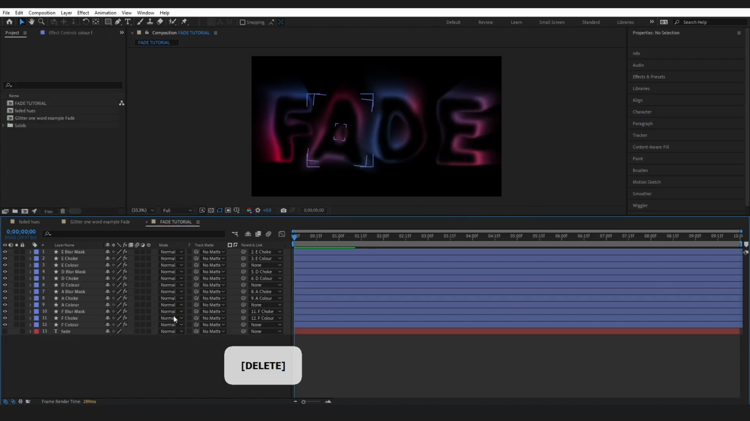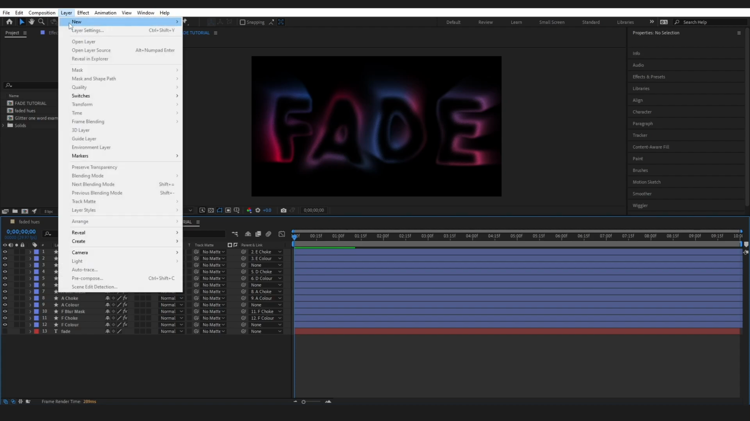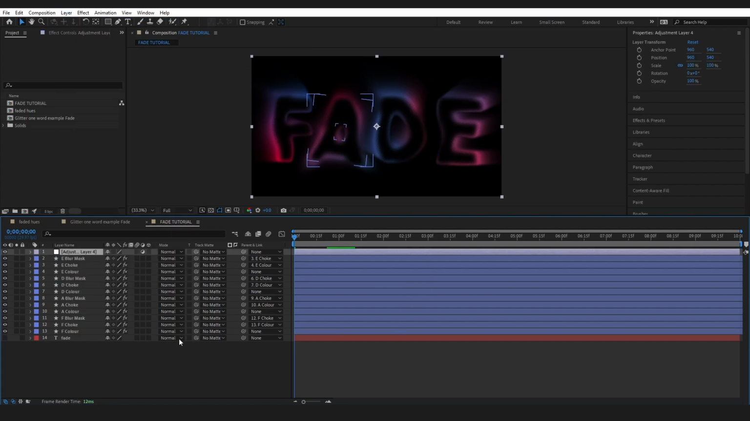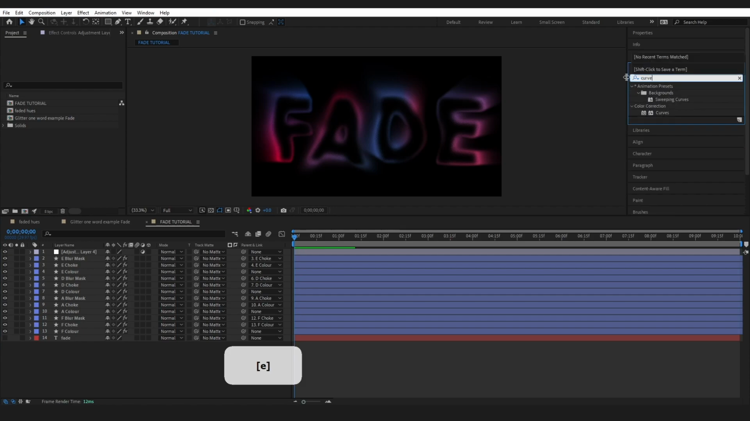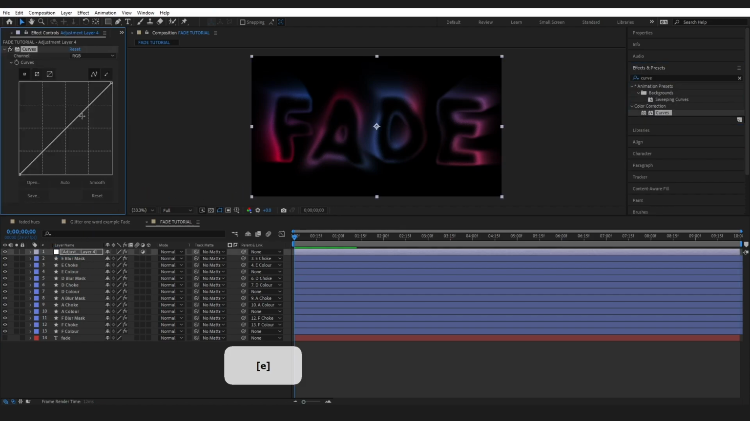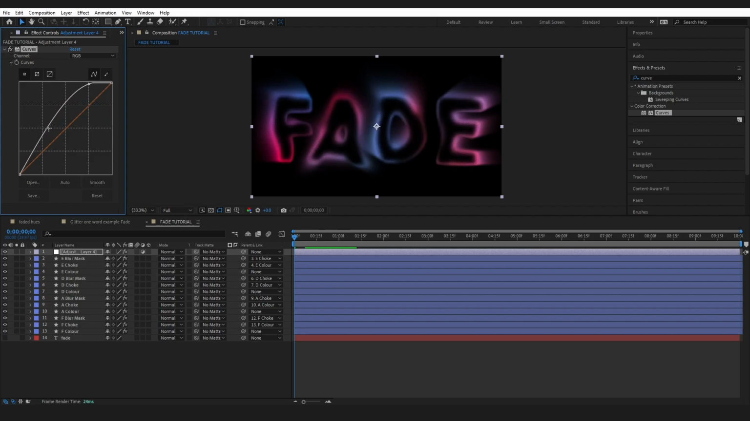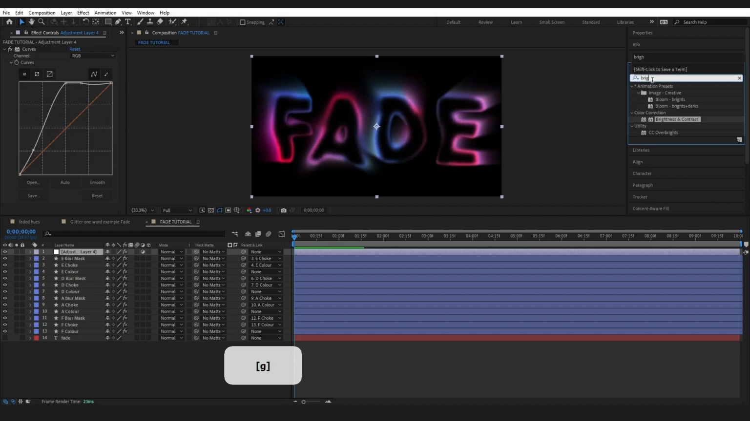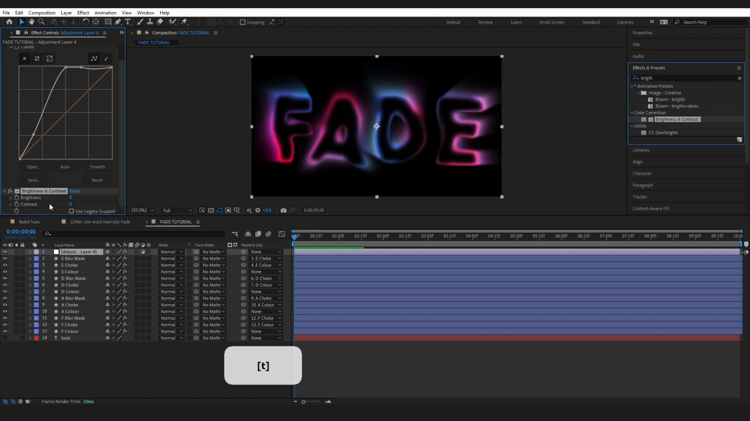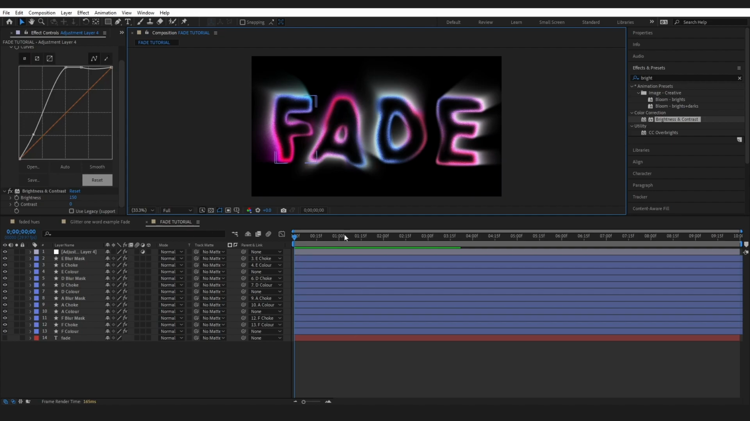Now I really just want to brighten all of this up, so I'm going to go up to layer and create a new adjustment layer. I'm going to come over to effects and presets and type in curve, drop this onto my layer. I'm just going to start really raise the lights and the darks. And then I'm going to grab a brightness and contrast, drop that on, and I'm going to bring the brightness up to 150.